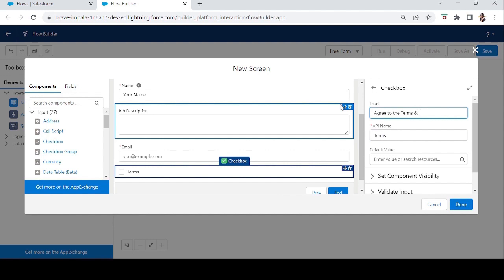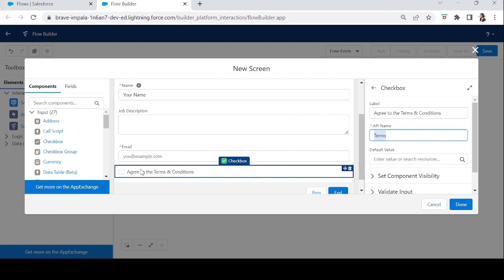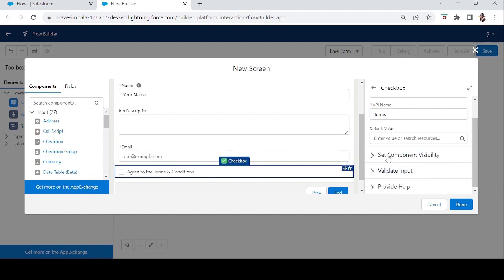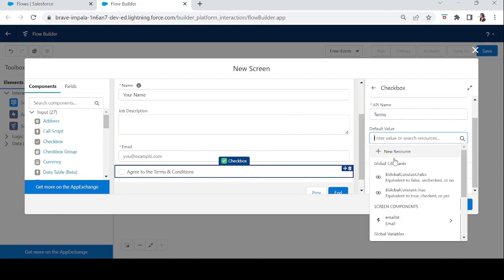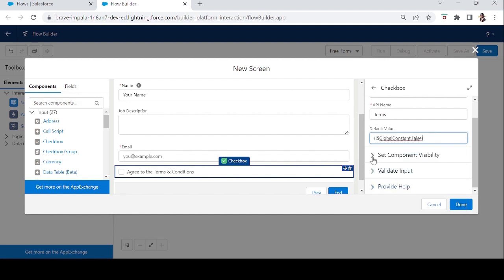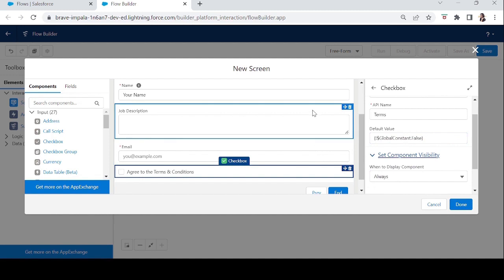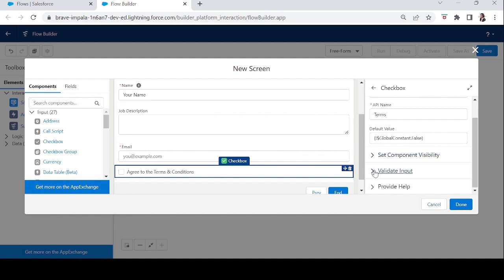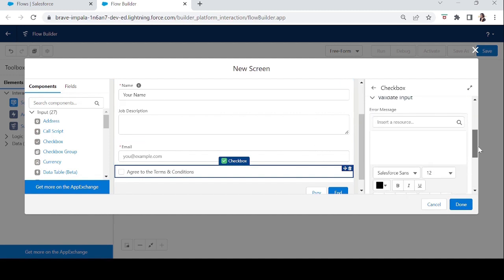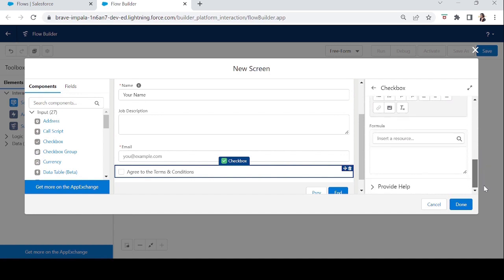And as you can see, there also you can add a default value. That means you can check it by default or you can make it unchecked. After that, set component visibility, validate input, and provide help is same as the previous input types. So nothing new here. Same as error message and formula, and after that, same as you can provide help. So let's type help text here.